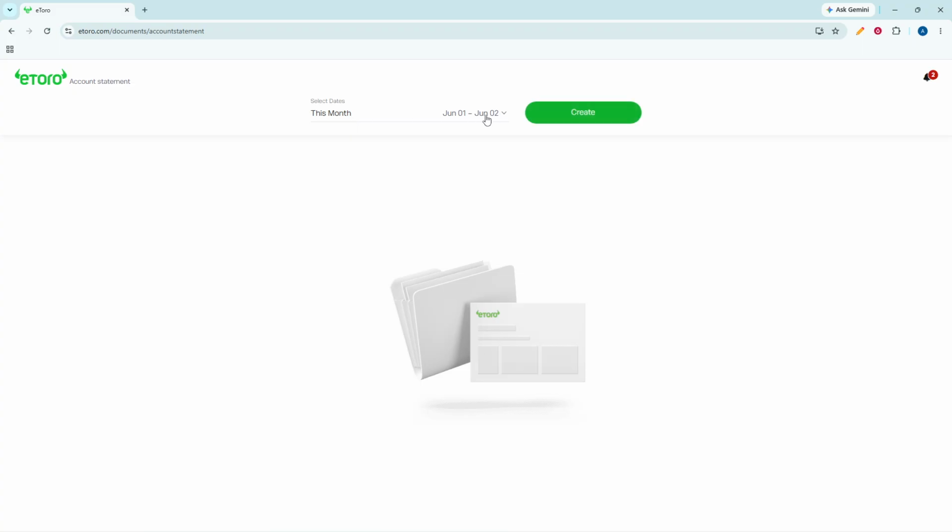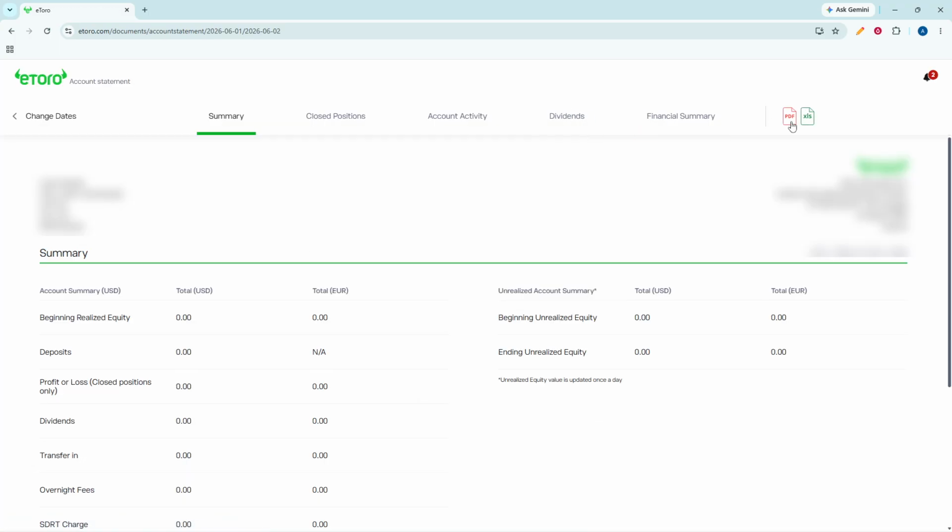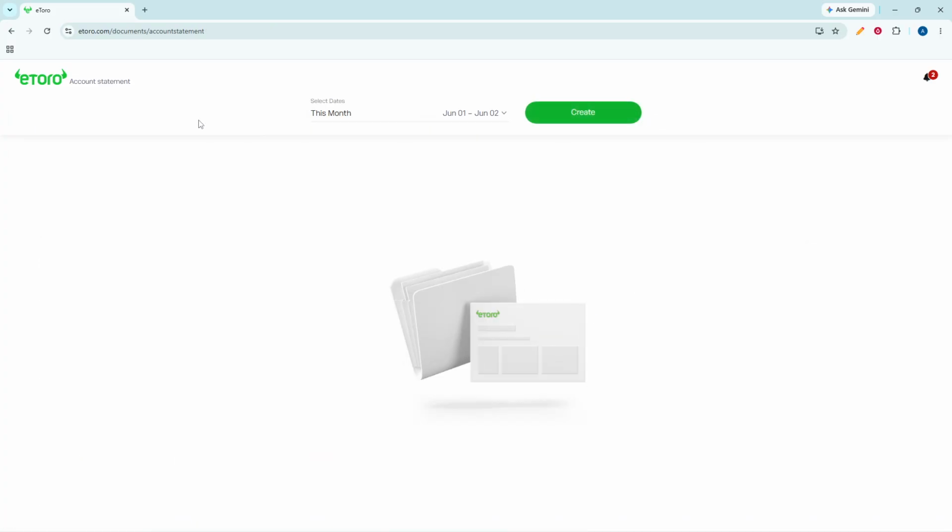And that's it. Once you know where the Documents section is, finding both tax reports and account statements on eToro is quick and straightforward. For best results, keep copies of any important documents in a secure folder so they're easy to access later when you need them.